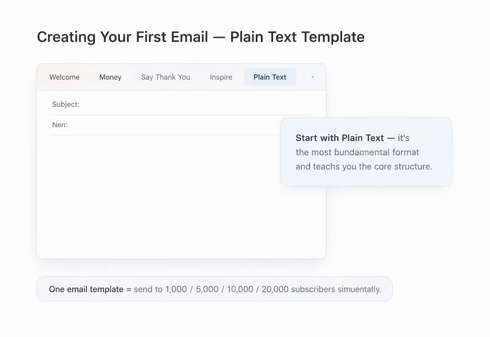Now we get to the exciting part, actually creating your first email. The platform offers several pre-built templates: welcome, money, say thank you, inspire, and plain text. The instructor deliberately chooses to start with plain text, and for good reason. Learning from the most basic format teaches you the core structure of email marketing without the distraction of complex design elements. Once you understand the fundamentals, you can apply them to any template.